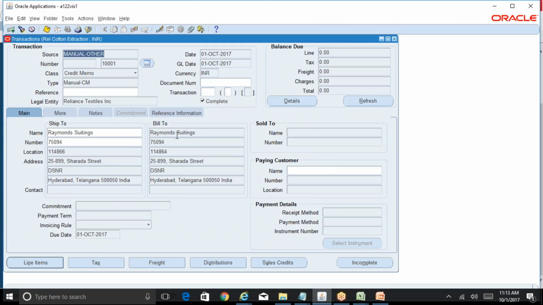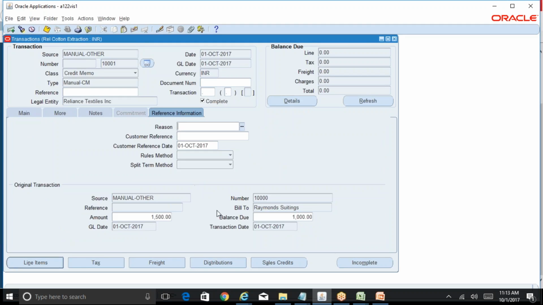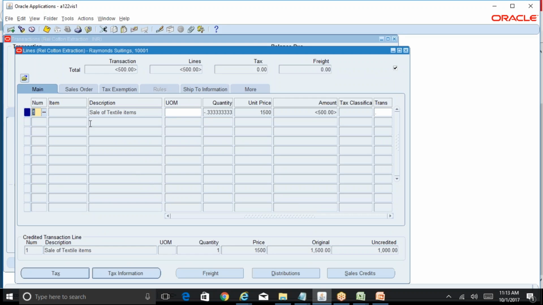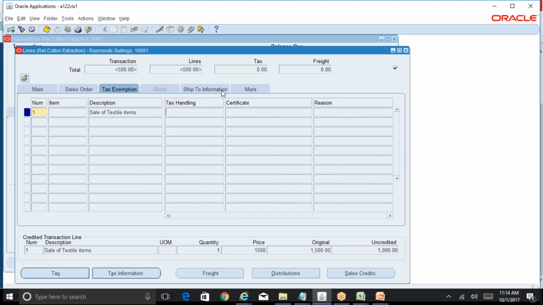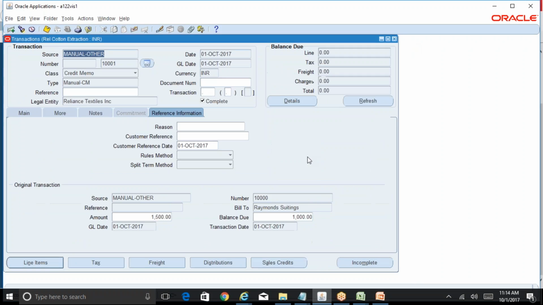In the credit memo, if you go to the reference information, here you will be able to see the details of the original invoice against which you have entered this particular credit memo. Okay, so in the reference tab here, you can see the different details of the original invoice, and this is the original number.